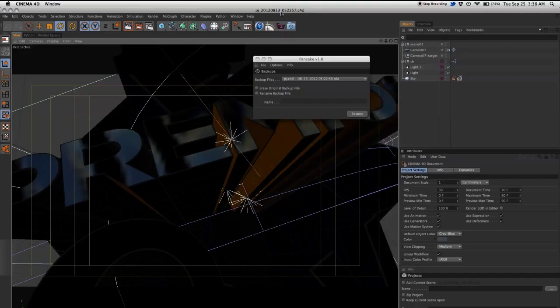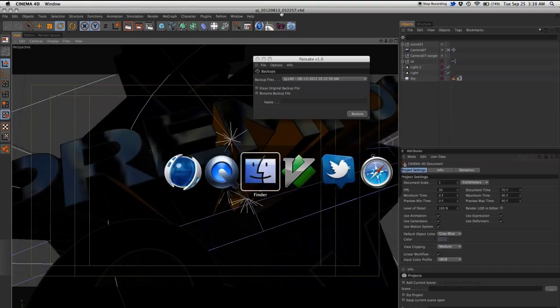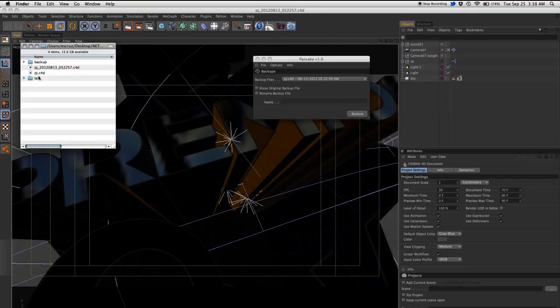So let me explain what's happening behind the scenes. If we look in the directory where the scenes are located, we have here our original file, and we have the file Pancake generated to restore. And if we look in the backups directory, you're going to have all your backups, and this file right here corresponds to this file right there.